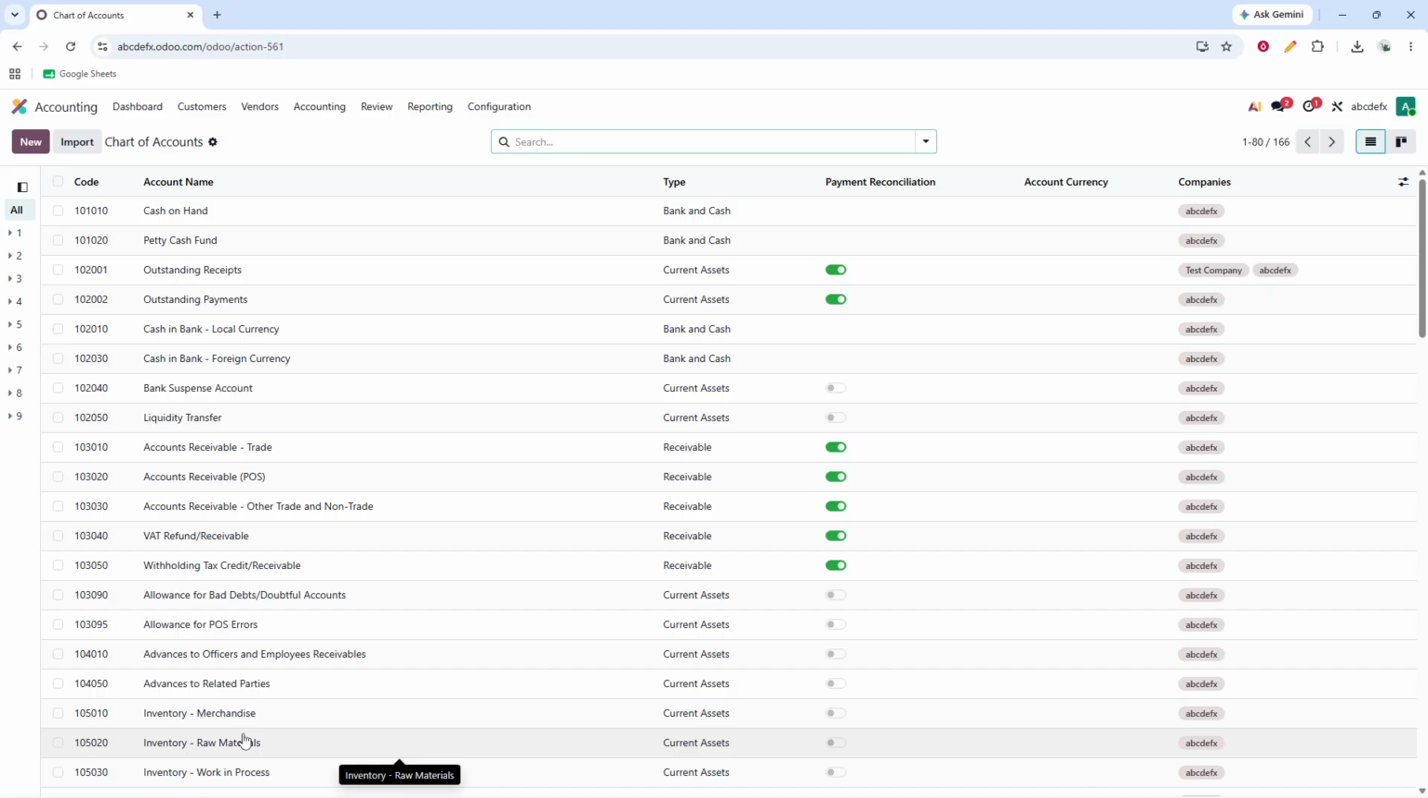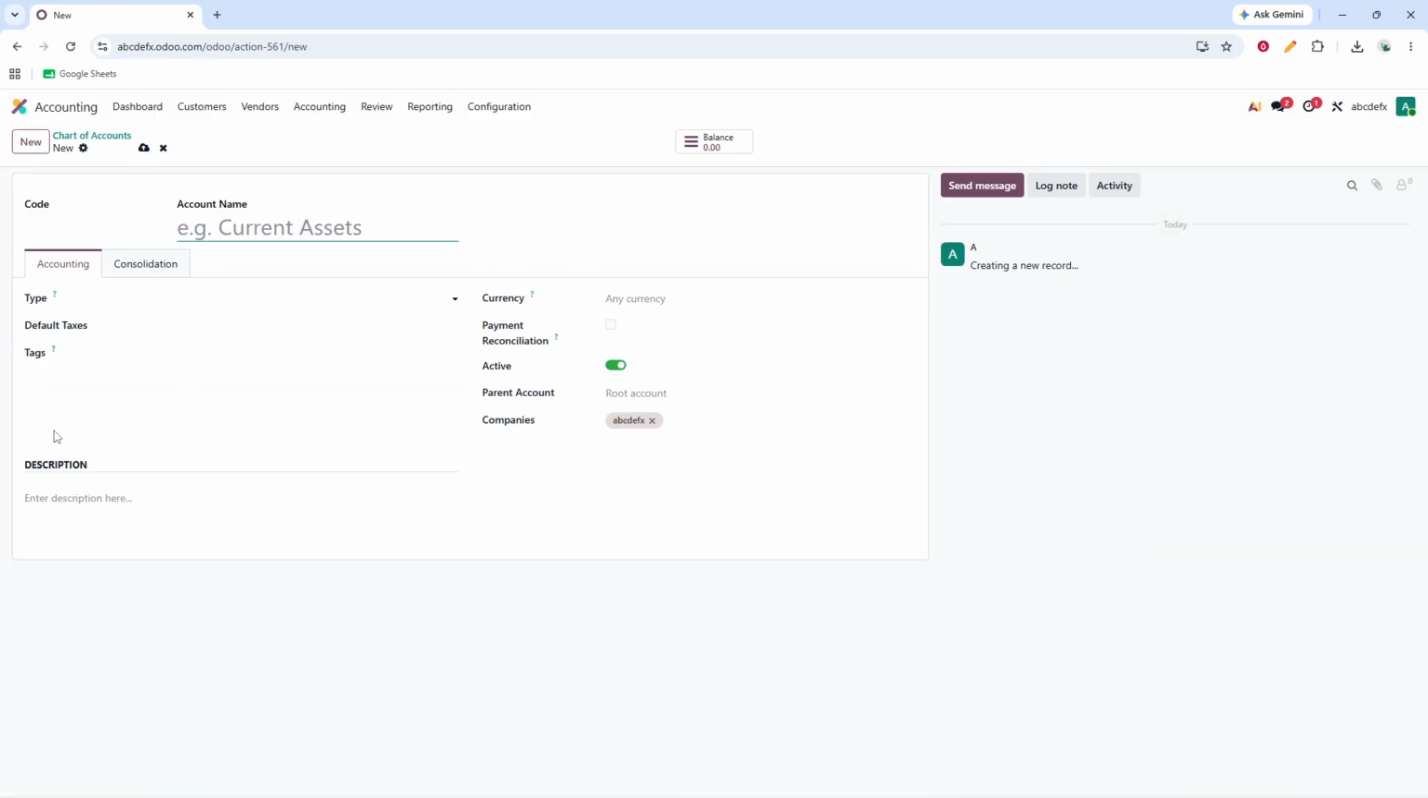If you need to create a new account, click New. Odoo will open a form where you can enter the details for that account. Start by entering the account code. This code helps organize your accounts and makes them easier to identify in reports and day-to-day bookkeeping. Then enter the account name, using a clear and descriptive label so the purpose of the account is obvious.